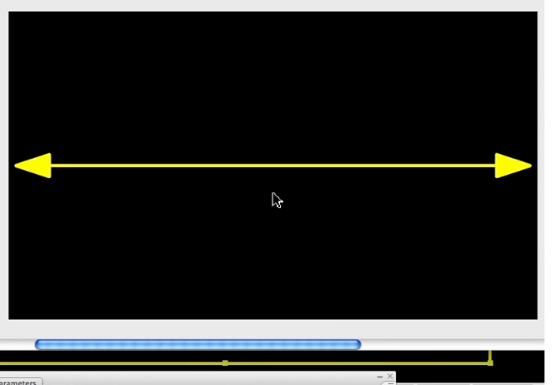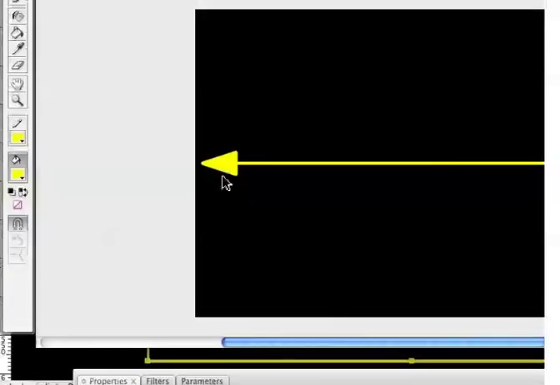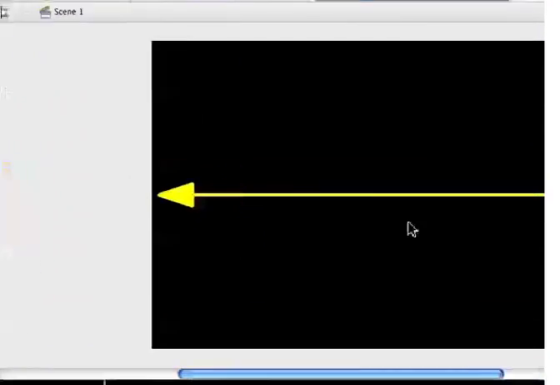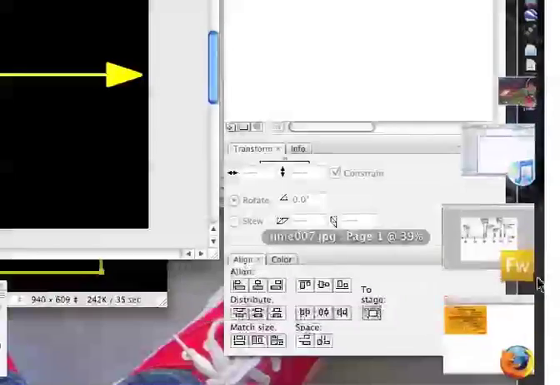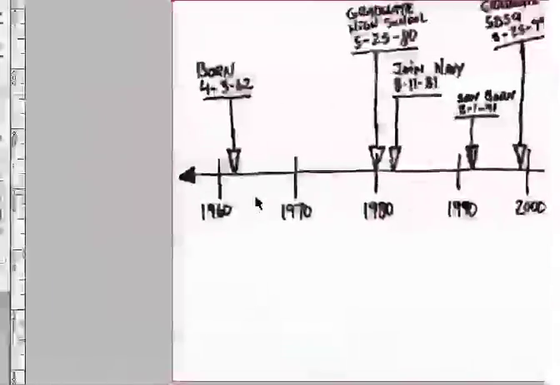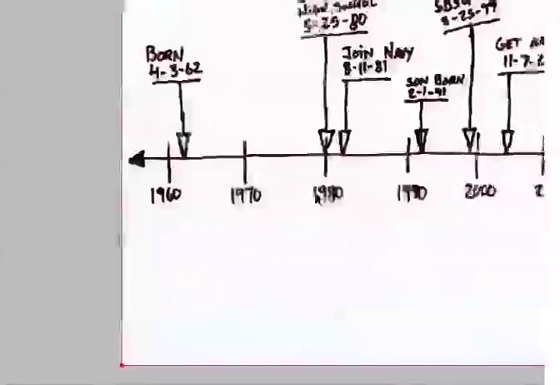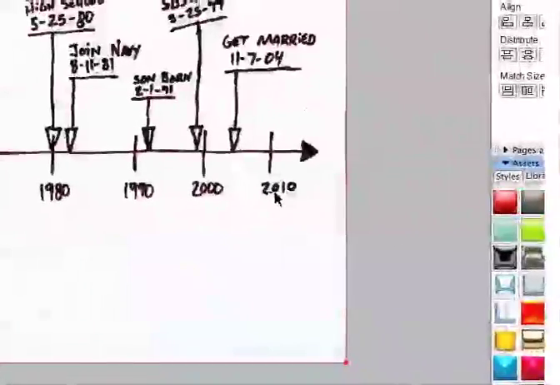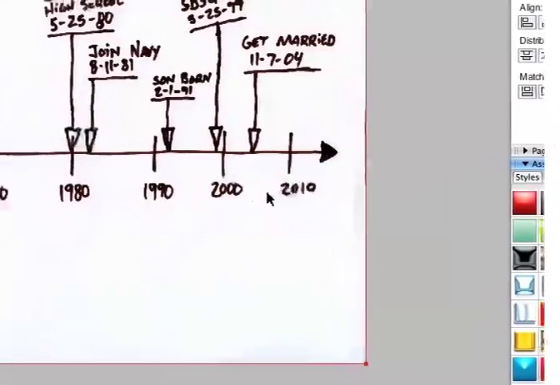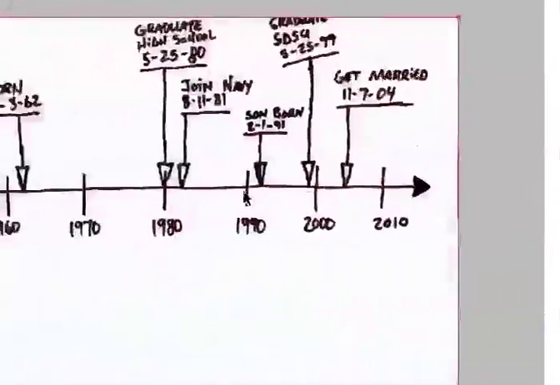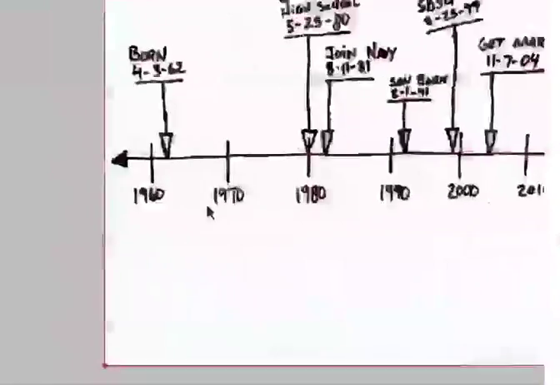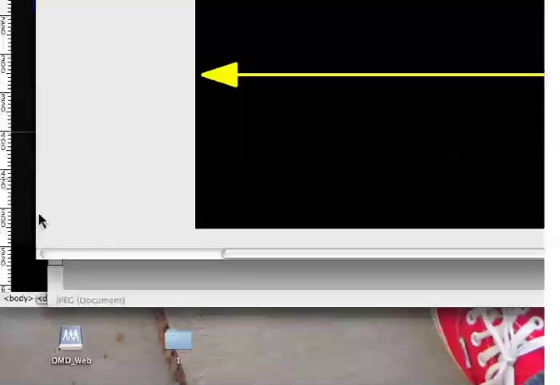I need to make some divisions for the years. And if I look at my drawing again, which is right here, I've got 1, 2, 3, 4, 5, 6. So I need 6 equal divisions on my timeline. So what we've made so far is I drew that line and I made these triangles inside of Flash. Let's go back to Flash here.